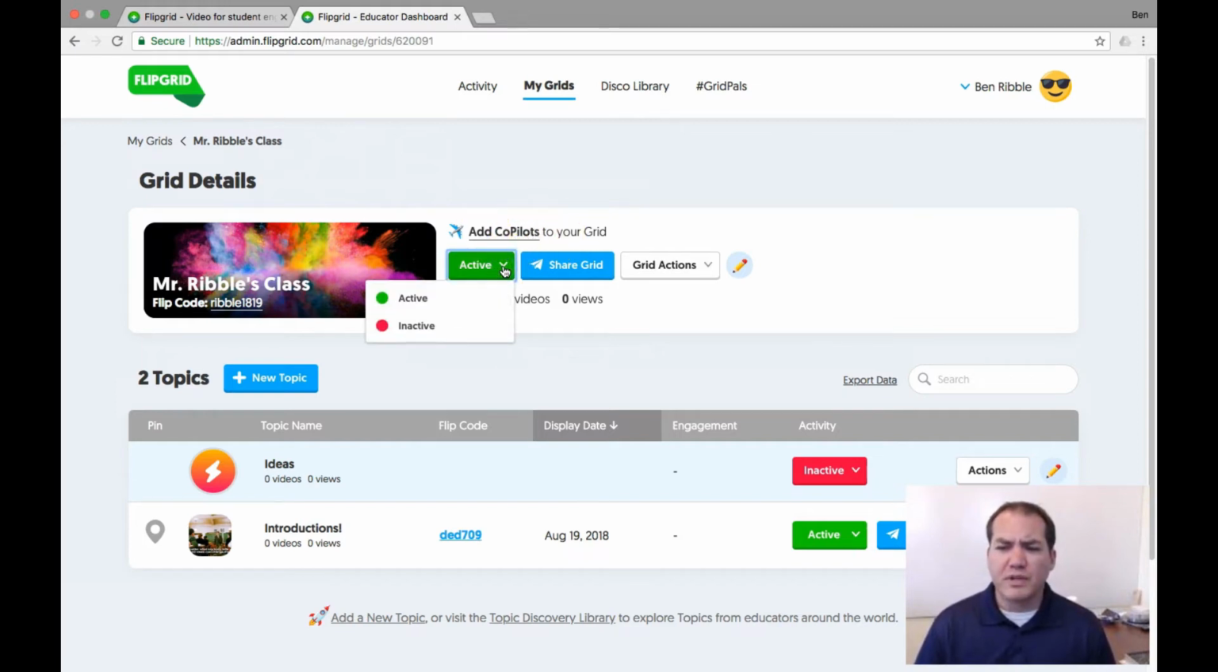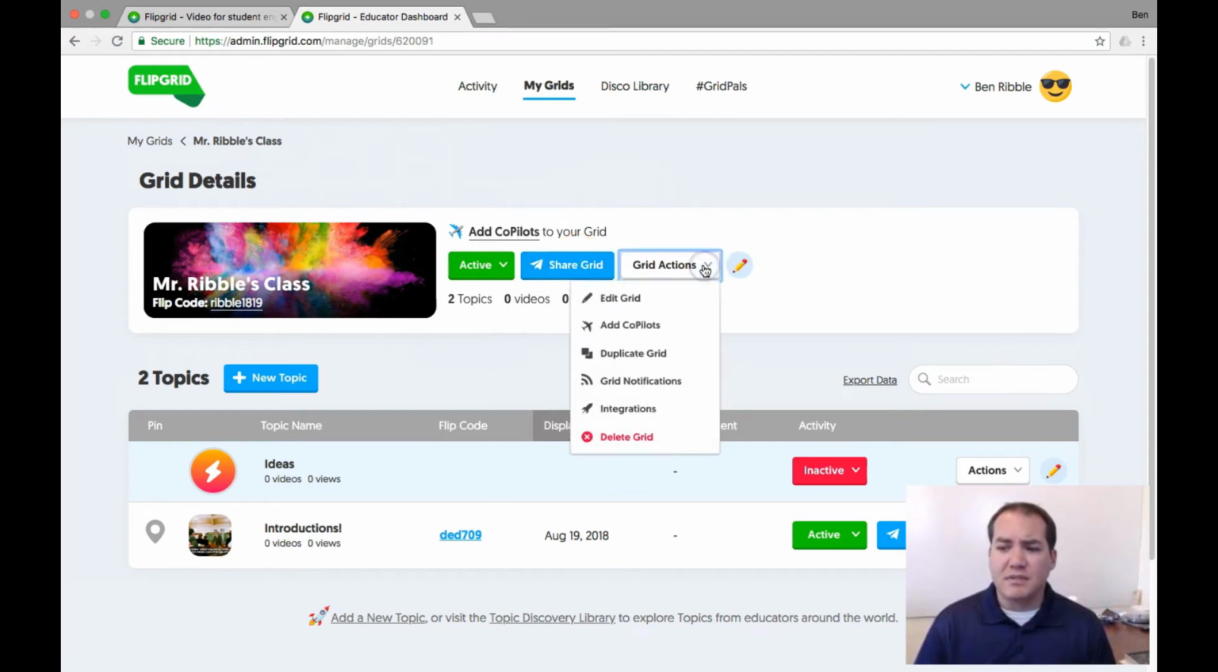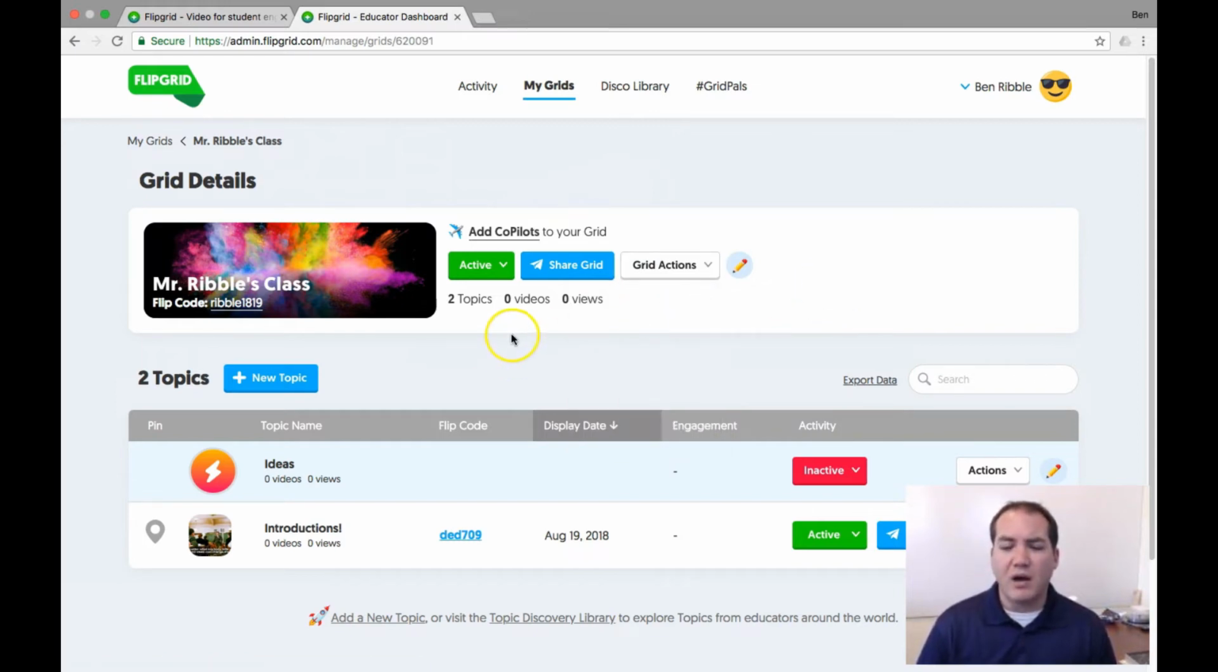Okay, notice your grid can be active or inactive, so you can shut it off to where it will not accept responses anymore. We can share the grid. We have some different actions here: edit grid, add copilots, duplicate grid, grid notifications, integrations, and so on. Quite a few different things that we can do with our grid.